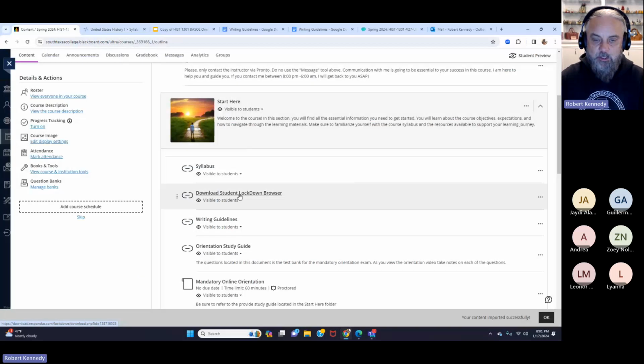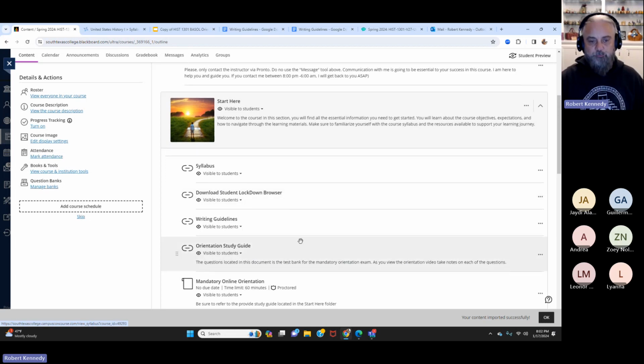This is the Lockdown browser software. So open that up, download the application. And what that is simply just a browser that you'll be using only for taking the lecture exams in this course. Once you have it downloaded, you don't need to really worry about it. It will prompt everything once you click begin on those lecture exams. But for all other assignments, you don't need to use the Lockdown browser.